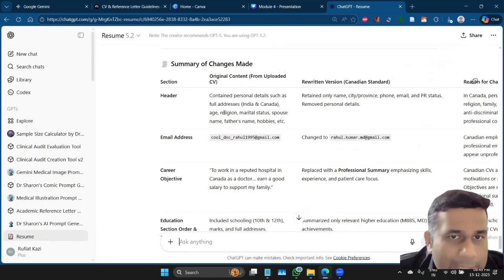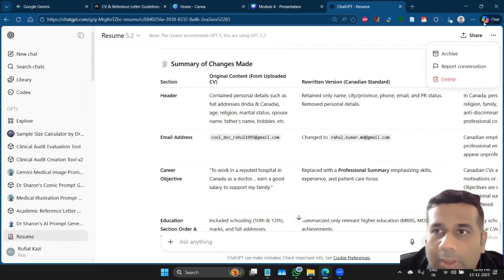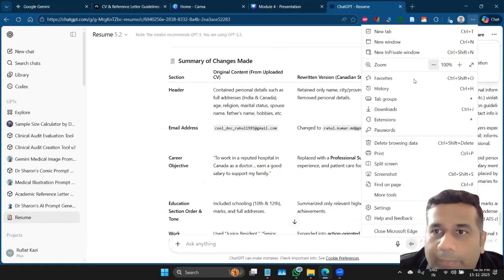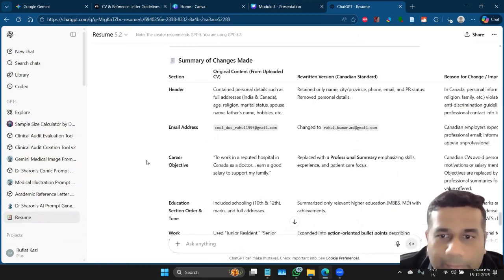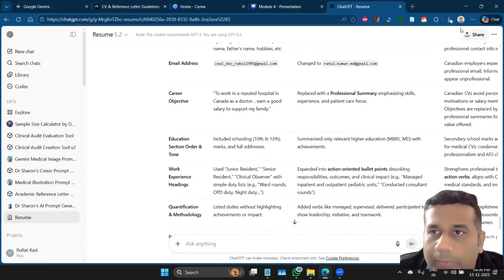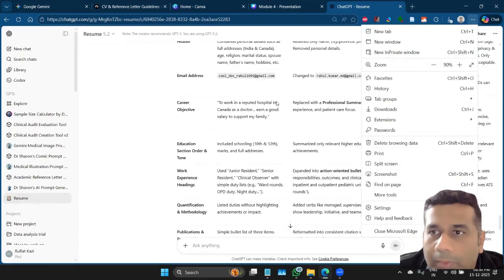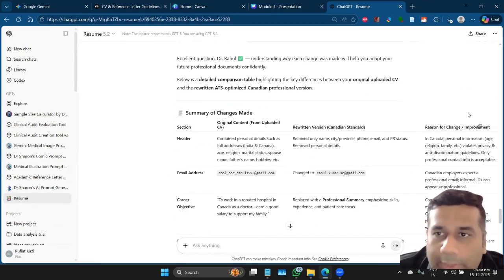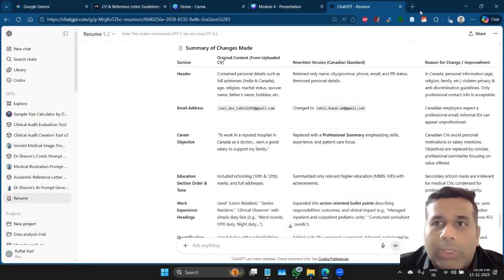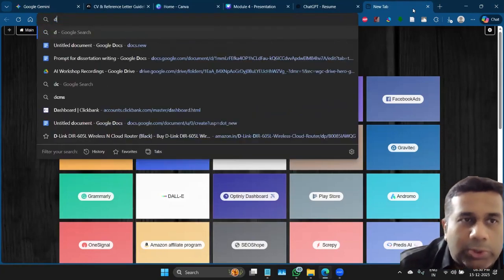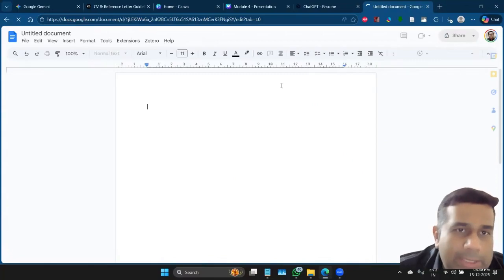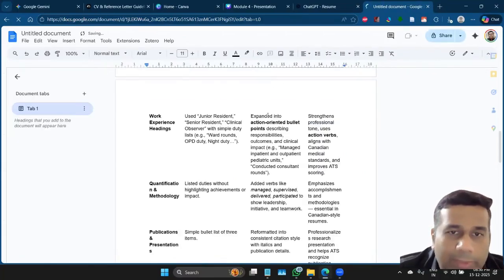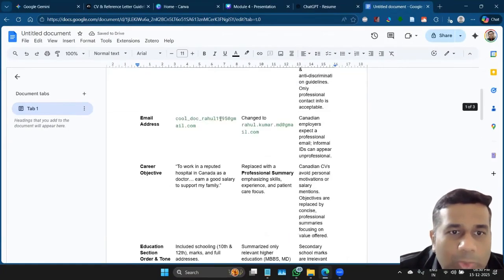One, there was a header in the original one, which contained personal details such as full address. I think I need to copy this table. Okay, so let me copy this table into a Google Doc so that it will be easier for us to read the entire thing. This is just a comparison between the original one and the modified one. Okay, so here are the changes.